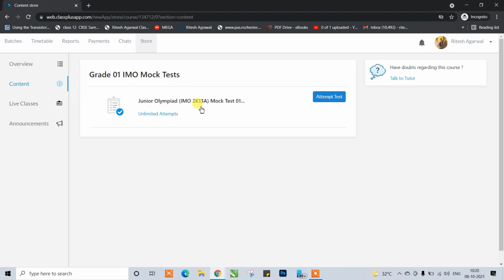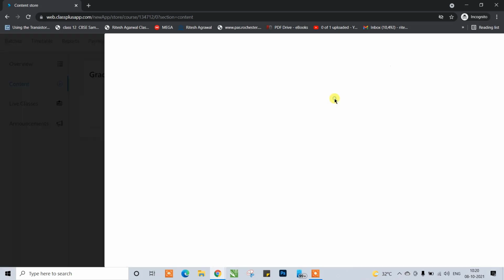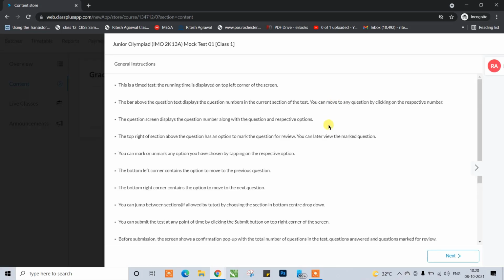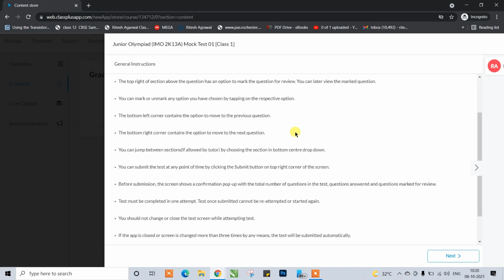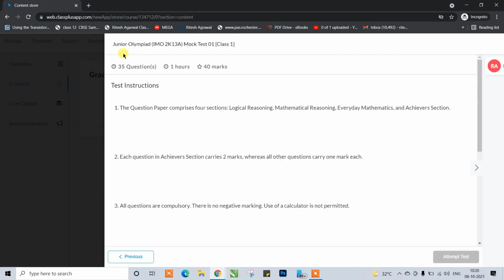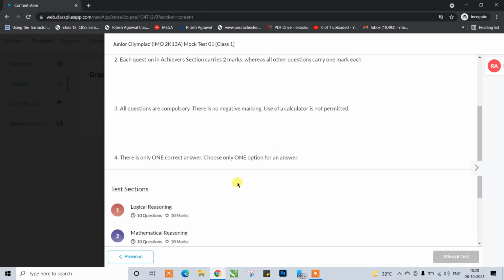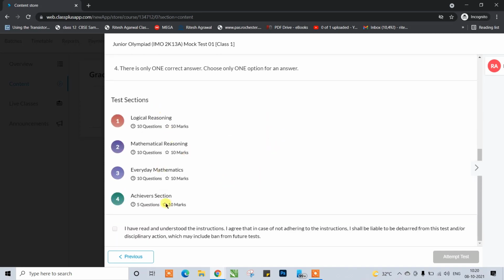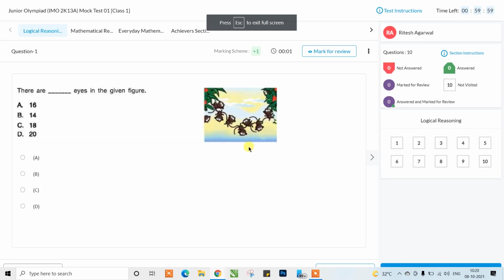So here is the test. Now if you click on attempt test, the test will start. There are general instructions for the test. You can go through those, then click on next. Then it's saying there are 35 questions, 1 hour test duration, 40 marks. Then test instructions are also given here. Okay, so there are 4 sections, everything about that is given here. Now you have to click this: I have read and understood the instructions, and I agree. And then you have to start the test. So this way you can give tests on the web.